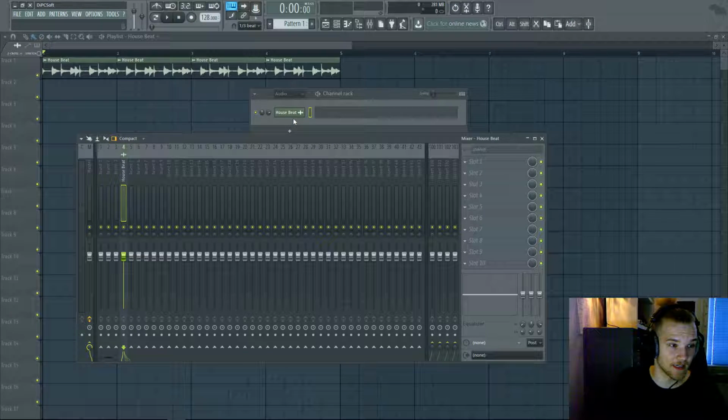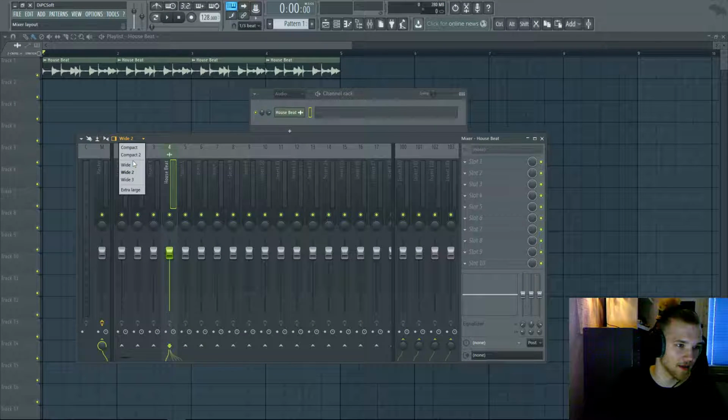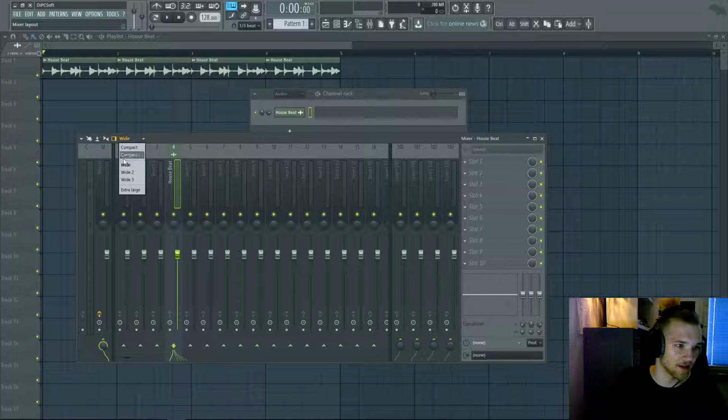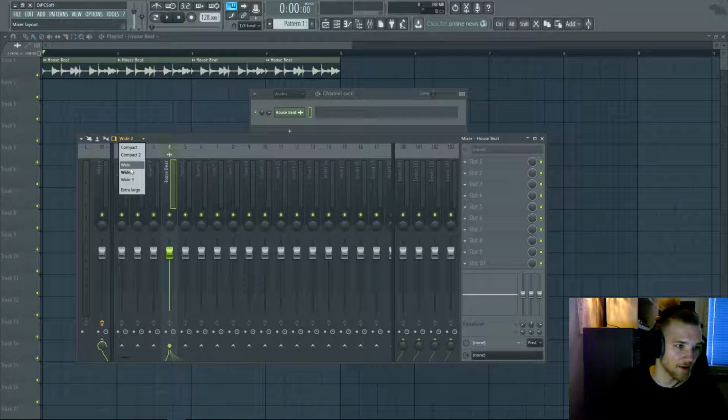Now this will assign this to the first free mixer track that it can find. It assigned it to number 4, and it also named it house beat, as you can see. I'm gonna make it a bit larger so you can see it better. Here are the settings for the layout of the mixer.